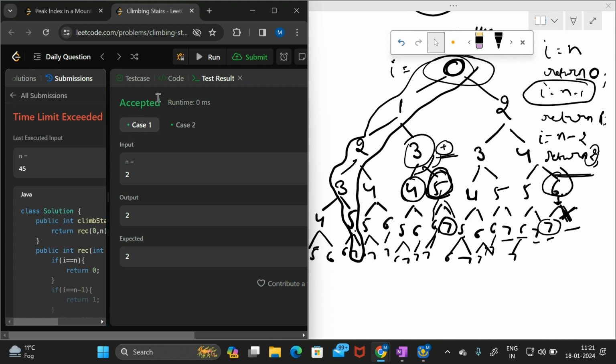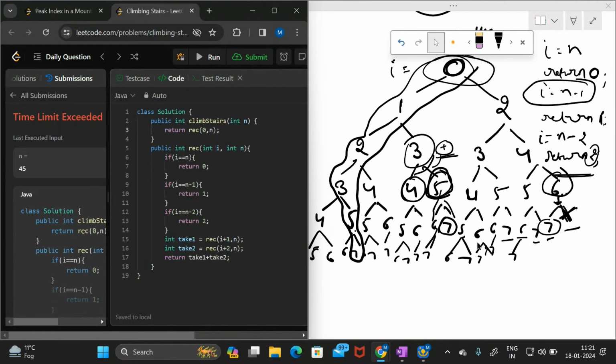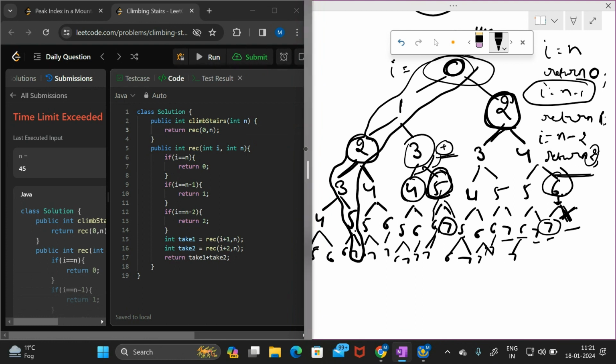So we have to reduce the time complexity. Here what we are seeing is that we calculate for 2 when we are on the second stair, and again we call for the second stair and solve the whole thing again. So whenever we call for 2, we store it in an array at an index.